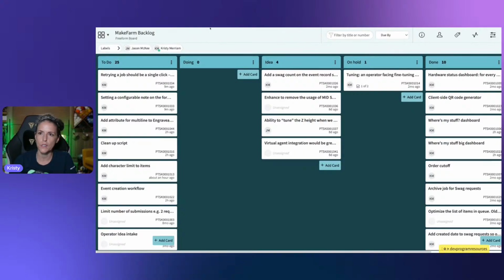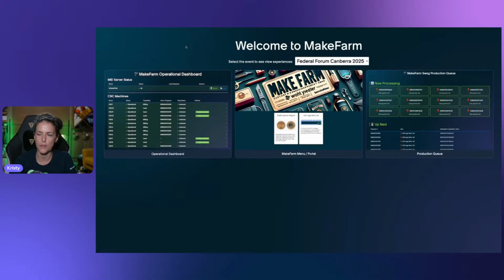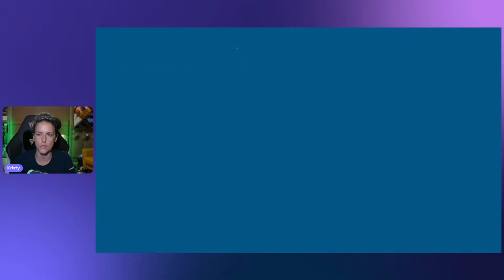So to show you a little bit about the MakeFarm and how it works. This is just a page that we've embedded on the homepage of... I think it's UI Builder. No, it's a Service Portal page. It's a Service Portal page that we've built here so that you can choose events. So we do run concurrent events sometimes. So you can choose the event and then go directly to the different experiences that support the event.